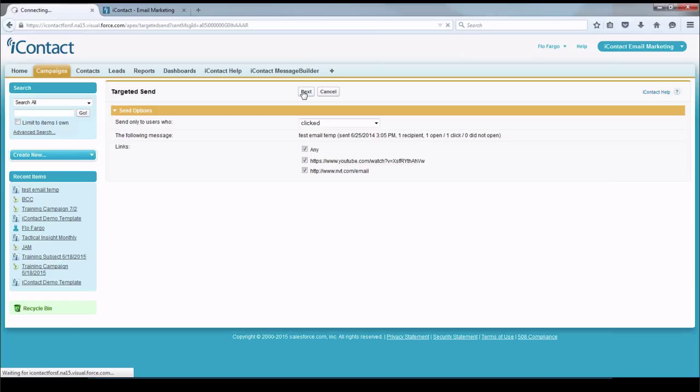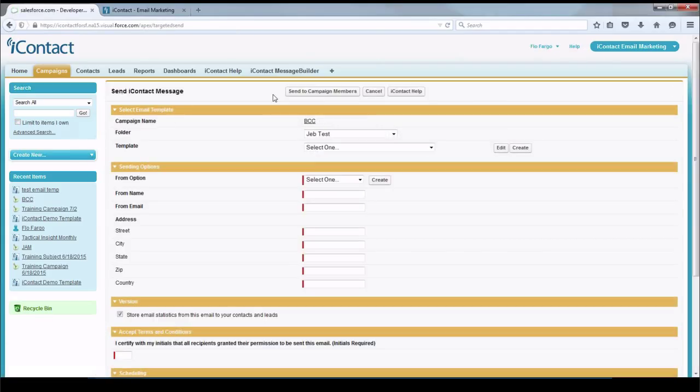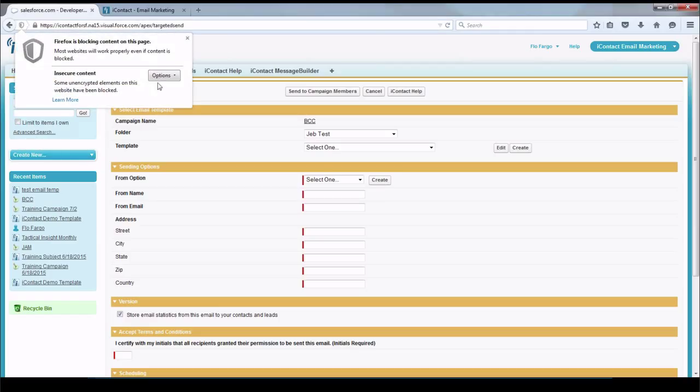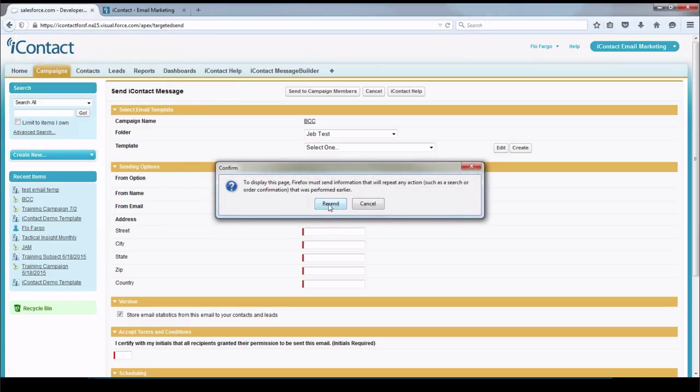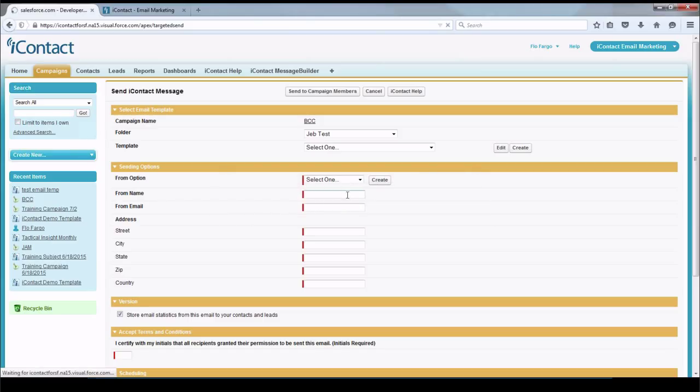Clicking next takes you to that same iContact send screen. This is the screen that I've cautioned you about, that you want to just make sure your browser is not blocking content. You probably will have to do this each time you come to this screen, so just get in the habit of taking a moment to see what's going on with your browser. So we'll click the shield for Firefox users, choose Options, Disable Protection for now, and the page will refresh itself. Chrome users, you'll click the shield in the upper right and choose Load Unsafe Script.